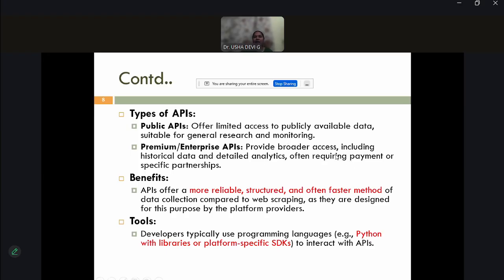Okay. In case of PhD purpose, you can try to use the premium API or enterprise APIs. In case of public APIs, you can have only very limited access, to whatever data is publicly available.